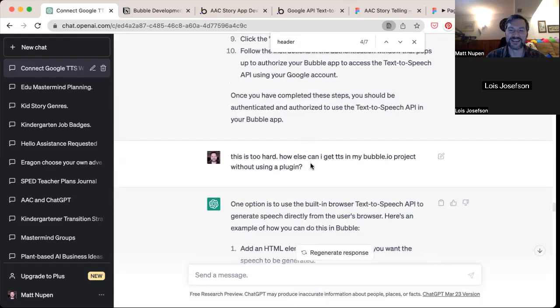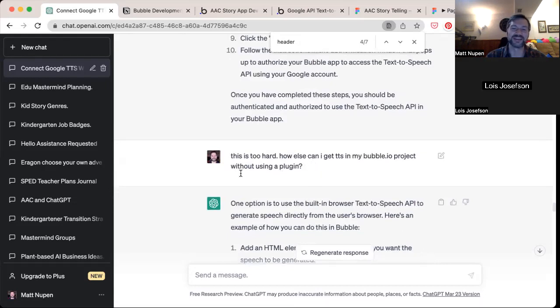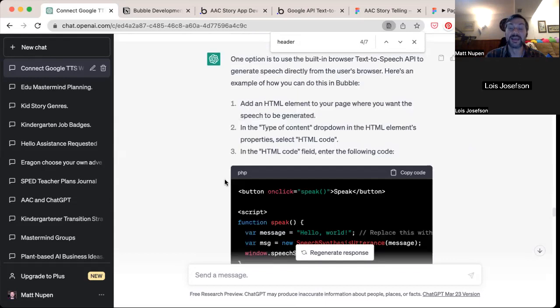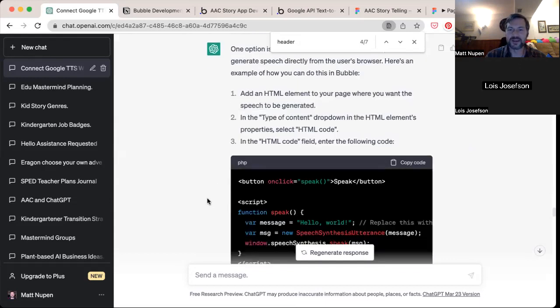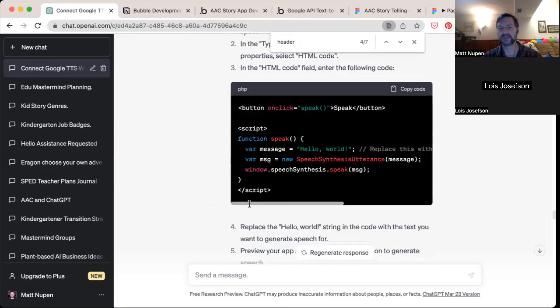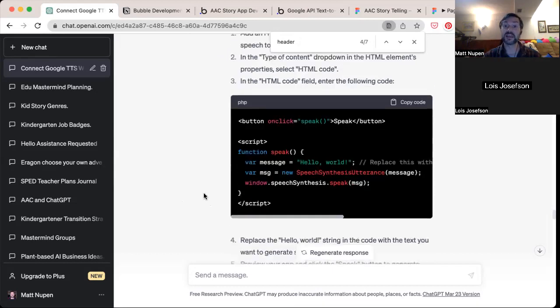I asked, how else can I put in text to speech? And it gave me another option. I had thought about this before, but I decided I wanted something with better sounding text to speech than the more computery stuff, because there are really good services out there now that make it sound more like a real person, kind of like Siri instead of the older robotic one. So it told me, you could set it up like this, and the code that it gave me works.